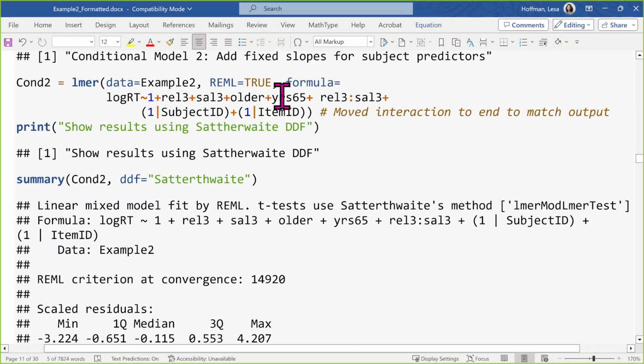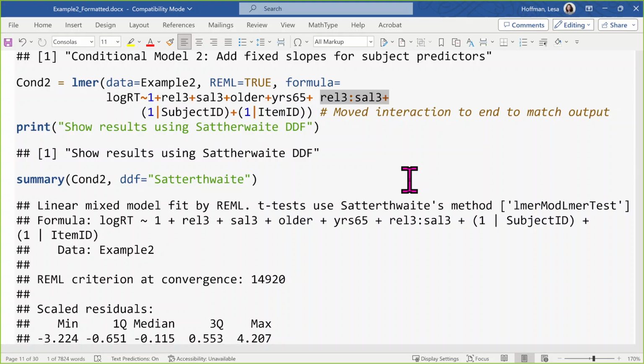We throw in the fixed effects in the usual way, and note that I have a comment here. Relevance and salience, I moved to the end of the line because in R's output, it's going to do that to me anyway. I've tried to figure out a workaround to this and I have been unsuccessful. But that is important for asking for follow-up tests involving these slopes. You have to know the order in which they appear in the output. So we're going to throw those two in.